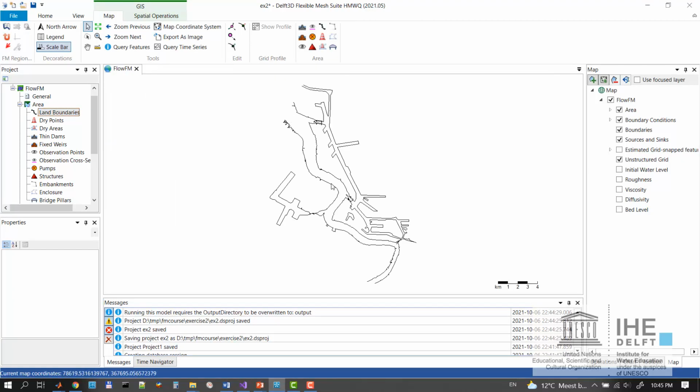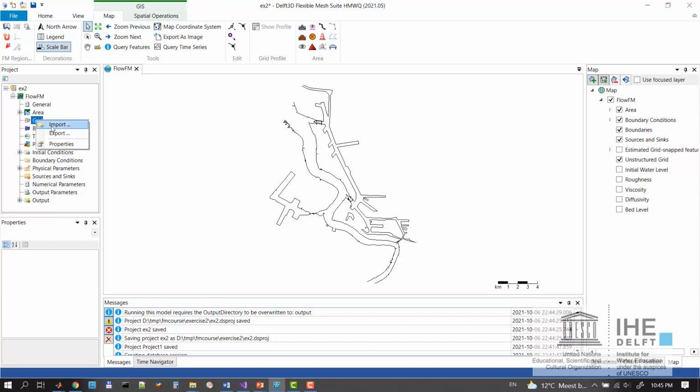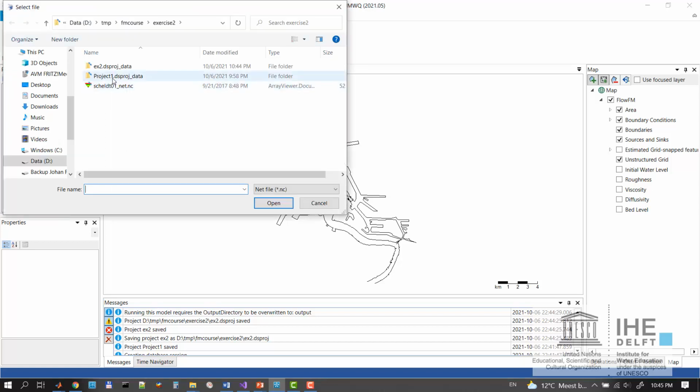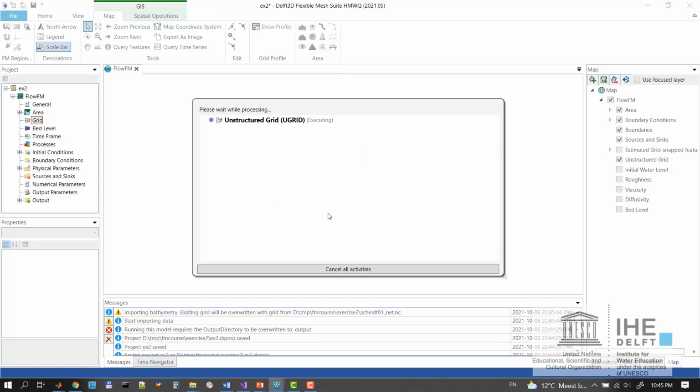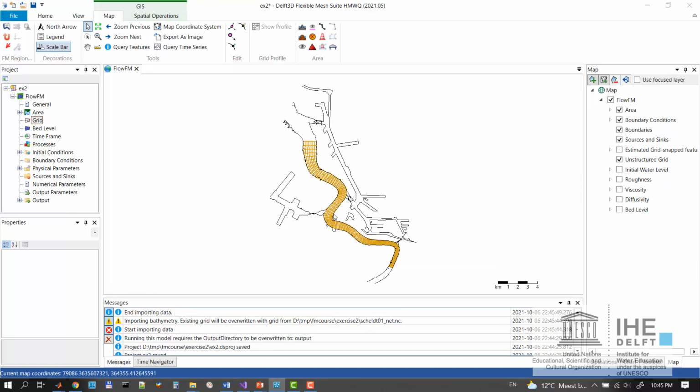So now we have a LAN boundary of not only the river Scheldt, but also the port of Antwerp. And we will concentrate on this little area here on the left bank. So to do that, we will import the grid that we made before. So that will be Scheldt 01. So this is like the grid that we made in the first exercise.